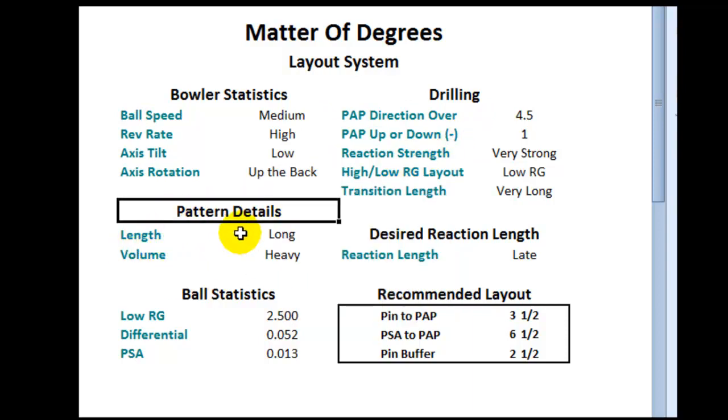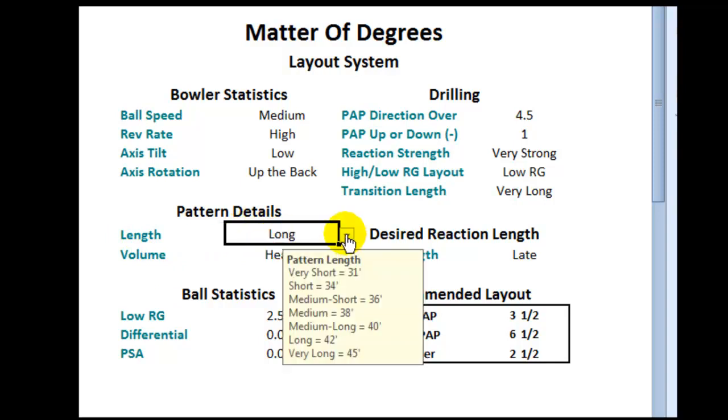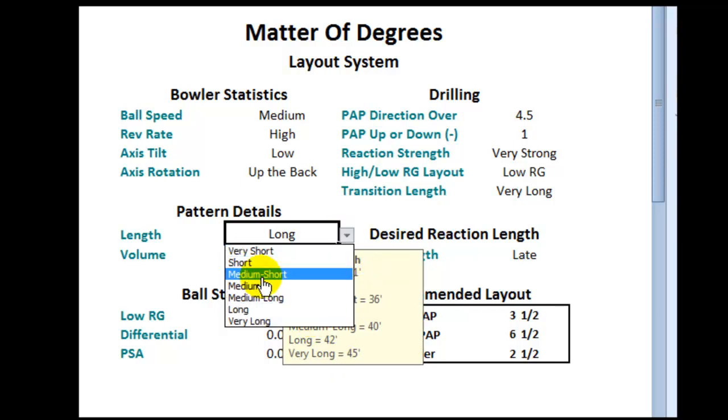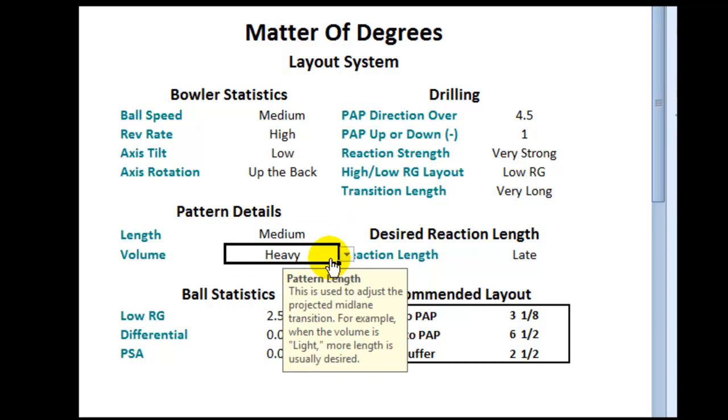Okay, now this is pattern details, the lanes you're going to be bowling on, your oil pattern. So when you click on it, it's going to ask you, are you on a very short pattern or all the way to a very long pattern? So if you're using this for a house condition, you just kind of talk to the mechanic, somebody in your house, to try to get an idea of how long the oil is on your house. So let's just say you're bowling on a medium house pattern at 38 feet. So we would change this to medium.